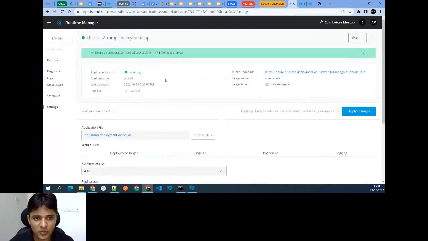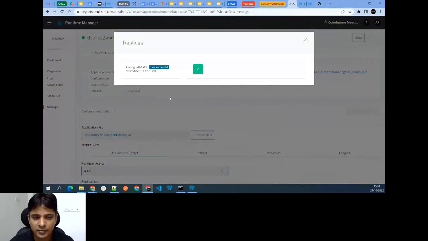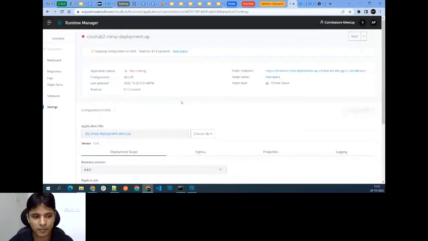Now look at this. If I say apply changes, what will happen? It will delete the existing replicas. Let's have a look at it. It will first delete this. Yes, that is deleted, and now 2 replicas are getting created, and these replicas will be running in cluster mode. So that's the difference between rolling update and recreate. Recreate will delete first, and then it will try to deploy the application.